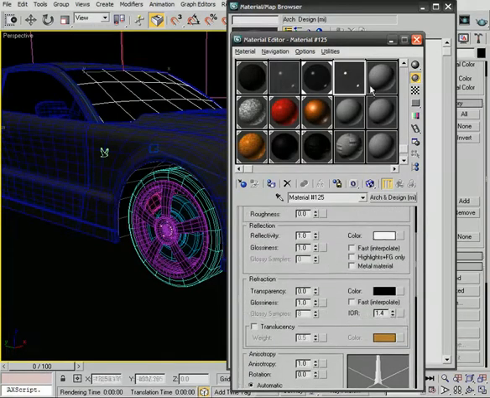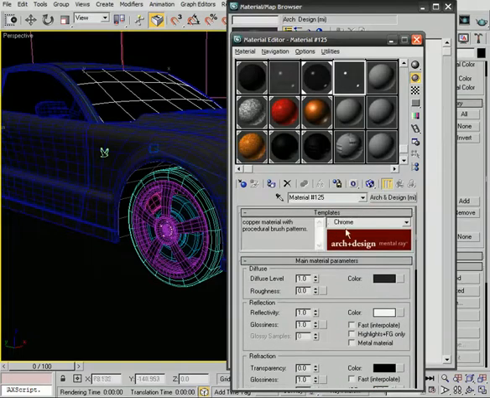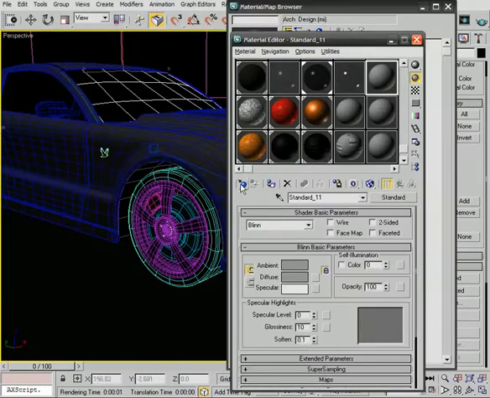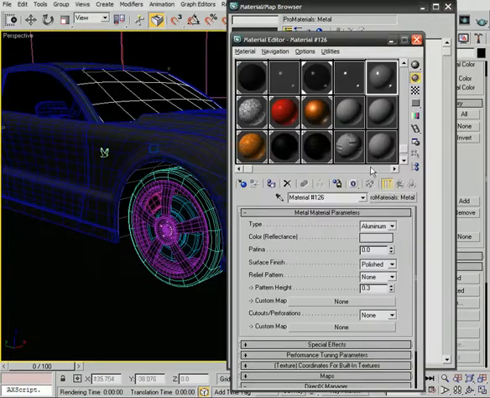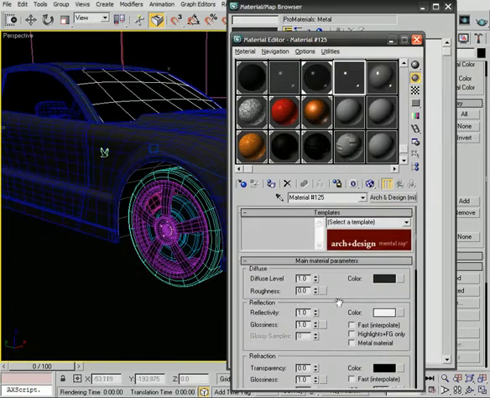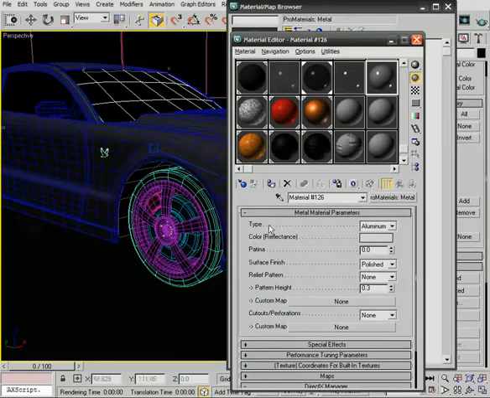You can also, besides using this architectural and design material, if we look over here and get a new one, you can also use this Pro Materials Metal. And this one gives you a little bit fewer options to work with. Whereas this gives you a lot of different things to set, this one will just give you, for instance, the type of metal that you want to create. So anodized aluminum, which you can see what that looks like. That might be good for something like the brake. You've got bronze, brass. So a lot of different settings here.